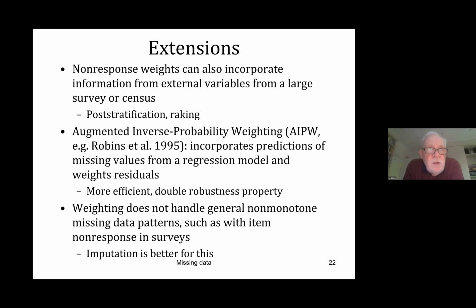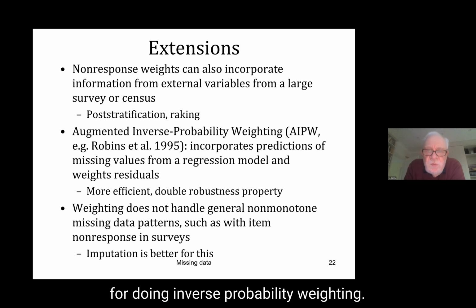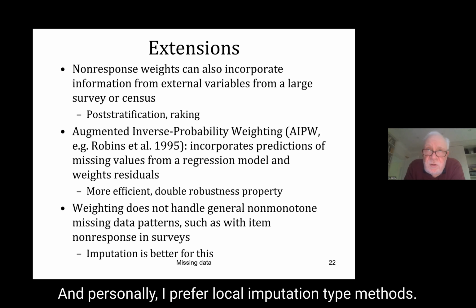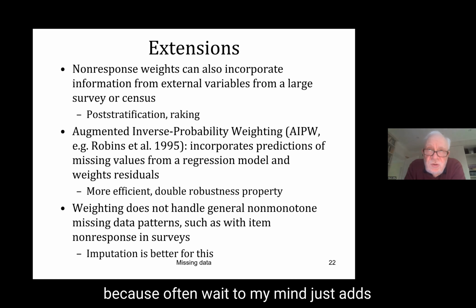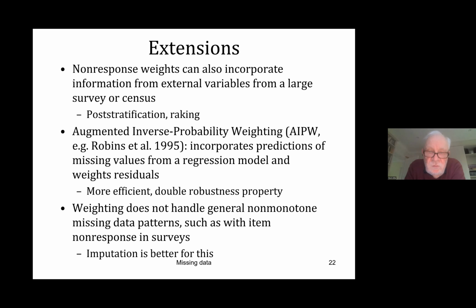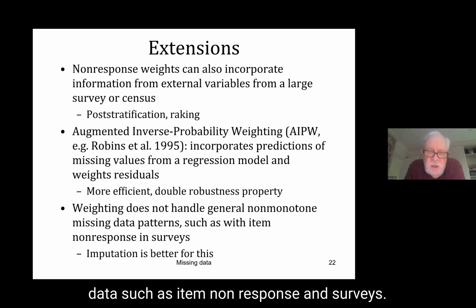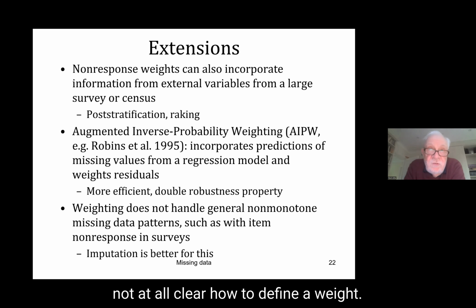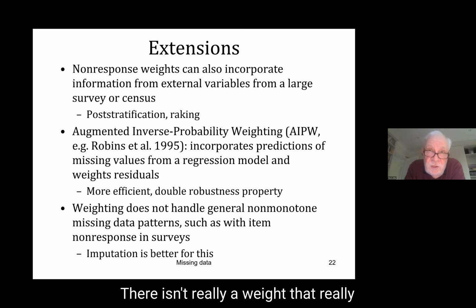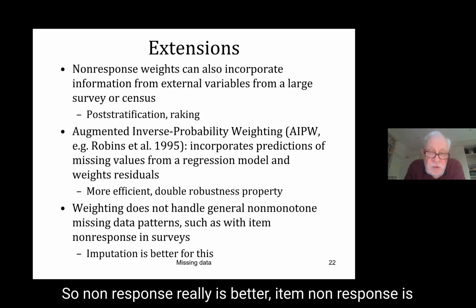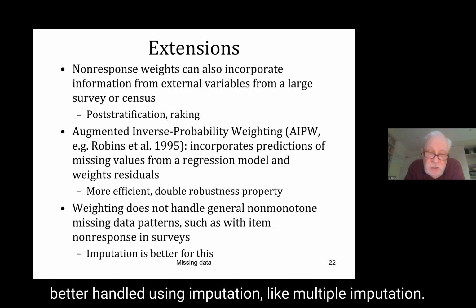Third, there's not so much software around for doing inverse probability weighting. And personally, I prefer multiple imputation type of methods. Essentially, I'm not a huge fan of weighting because often the weight, to my mind, just adds noise without doing very much for the bias. Another issue with weighting is that it doesn't really handle general patterns of missing data, such as item non-response in surveys. So if you have a general pattern, it's not at all clear how to define a weight. And there isn't really a weight that incorporates all the information. So item non-response is better handled using imputation, like multiple imputation.